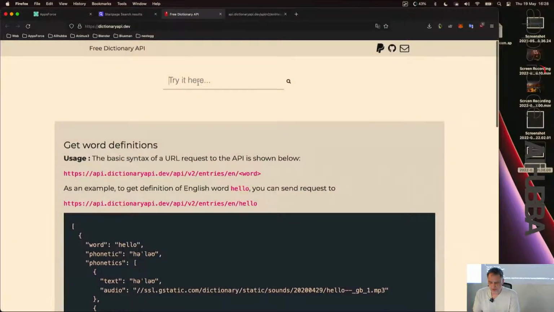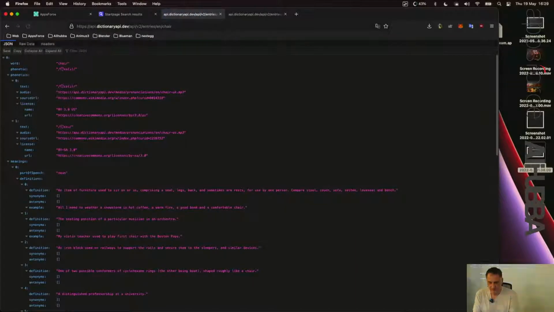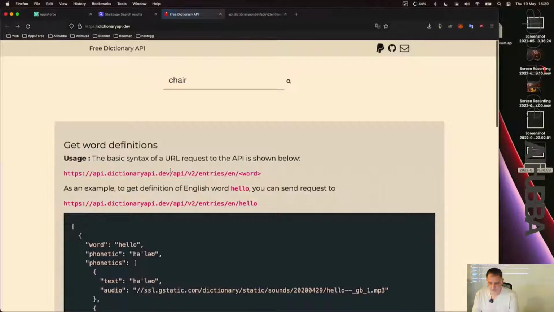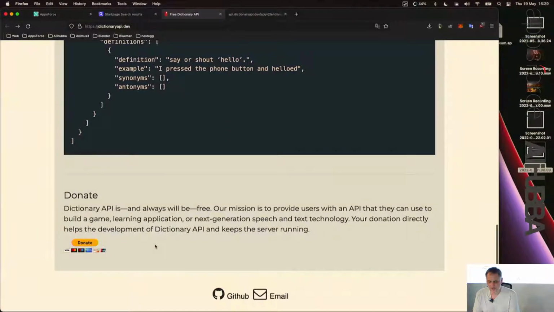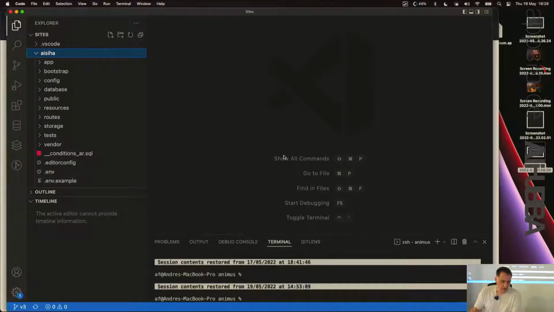You can try it here. So if I type chair, same thing. So I didn't have to copy paste it. Okay, and I can donate money to these people. I will not show you how to donate money.